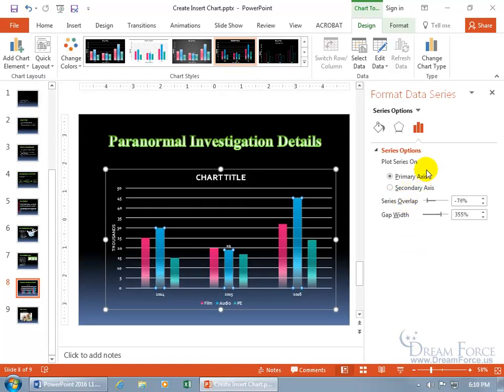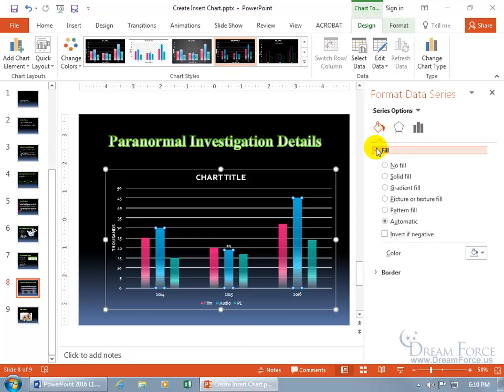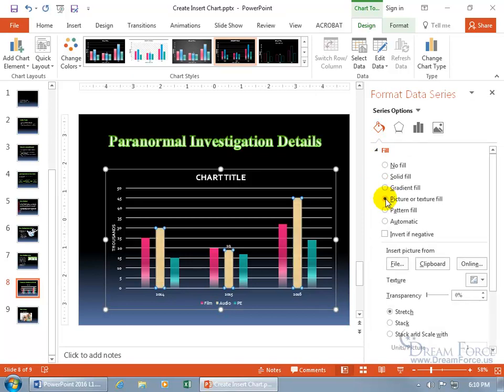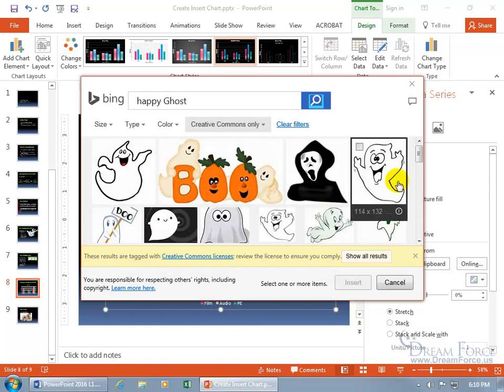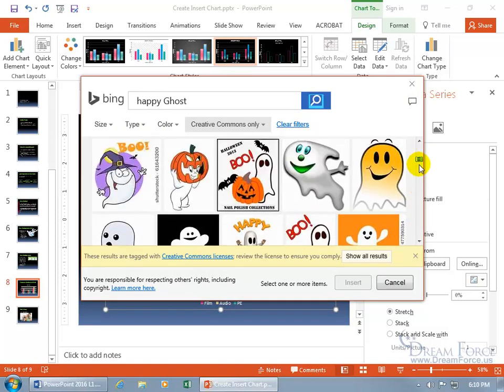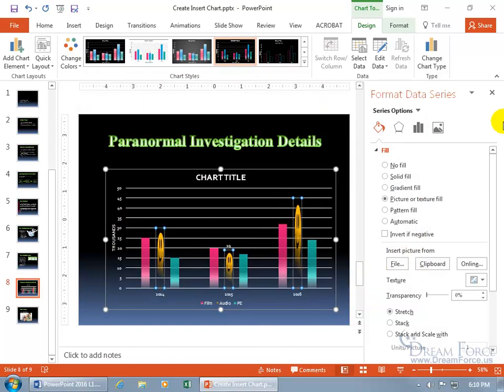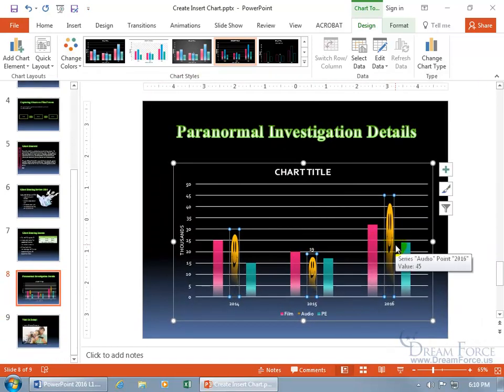I want to go to the bucket here, because in the bucket, when I expand the fill, I don't want to do it with the solid color, I want to do it with the picture. Now when I select picture, I can do it from File, or let's do it online, and then type in Happy Ghost, hit Enter, and scroll down to find, oh, there's Mr. Happy. Select him, click on Insert, and close out, and oh, he's happy. He likes being caught on audio. That's why he's so happy.